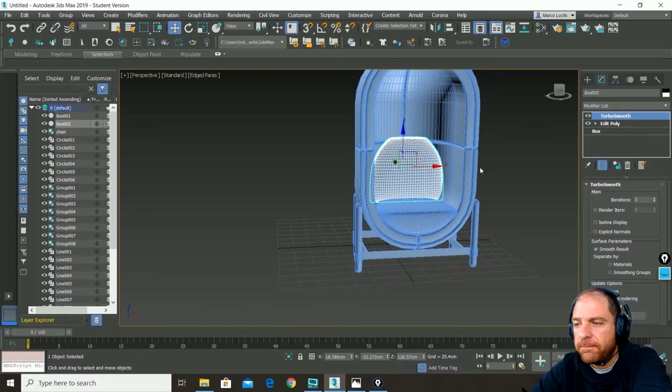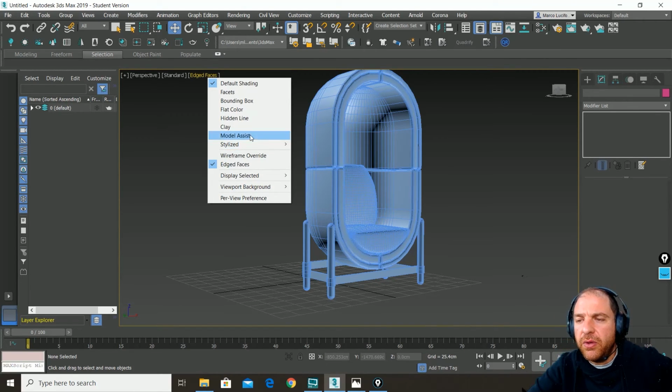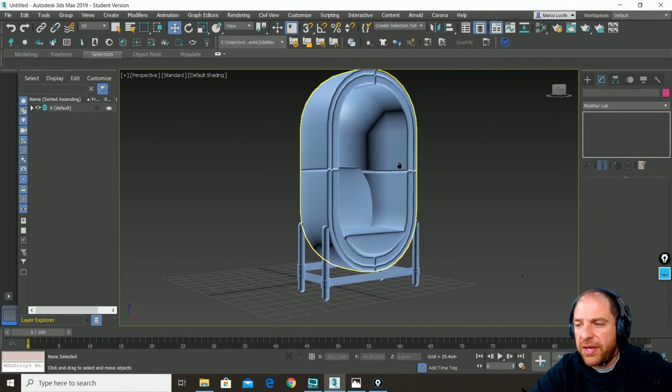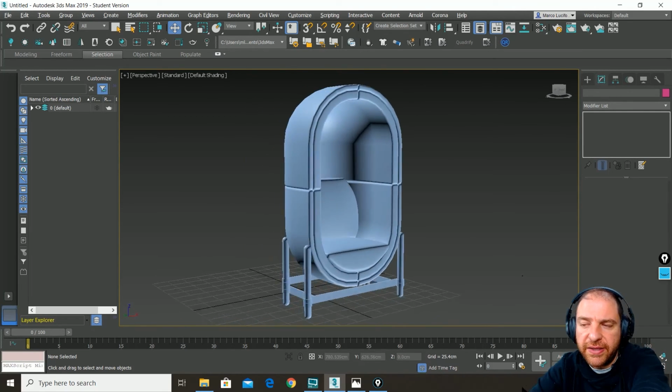Okay? These are tools to be used to make this particular chair. So it is lathe, it is editable spline, edit poly, and nothing more. If I remove edged faces just to see it better, this is how my chair looks like at the end.